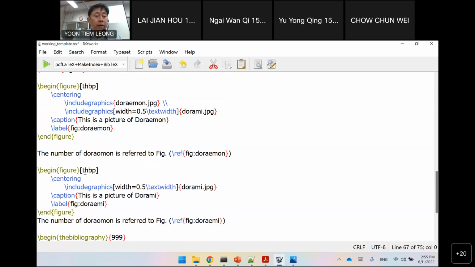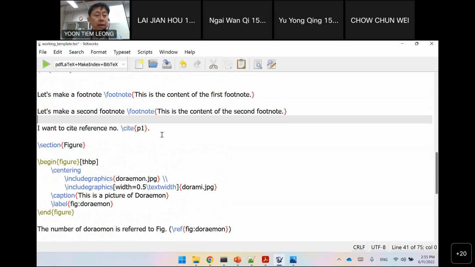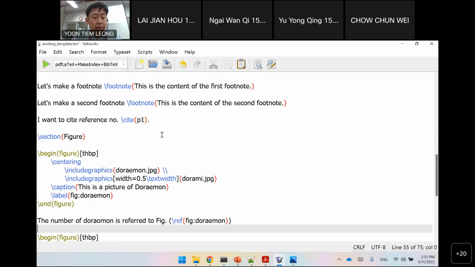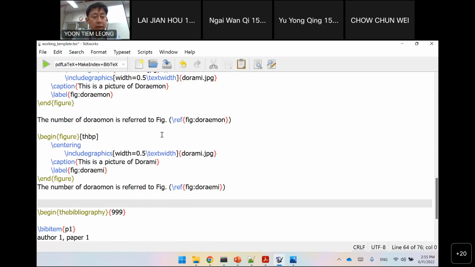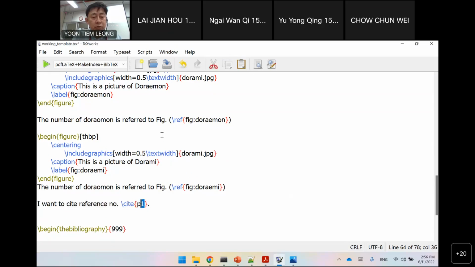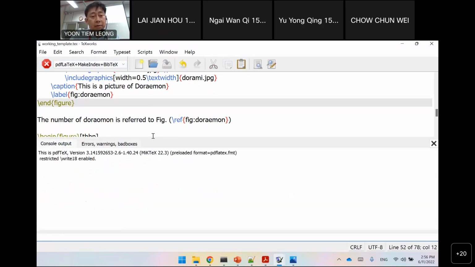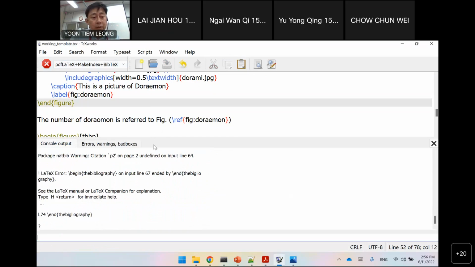The content will be just paper 1, author 1. Then you can cite again elsewhere, say here after the Doraemon picture. So you could say I'm citing the reference P2, right? So if everything is done correctly, you should see the reference item appear and also the numbering of that bibliography item. So there's something wrong with this.